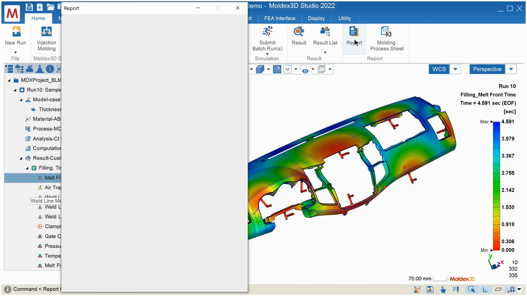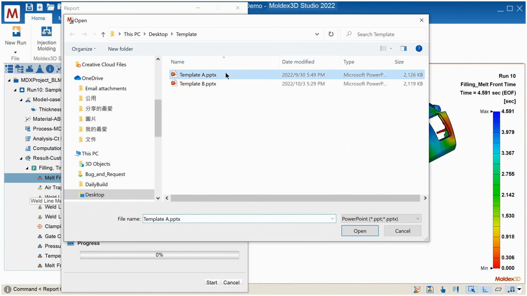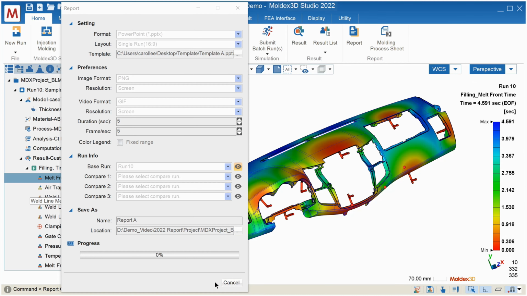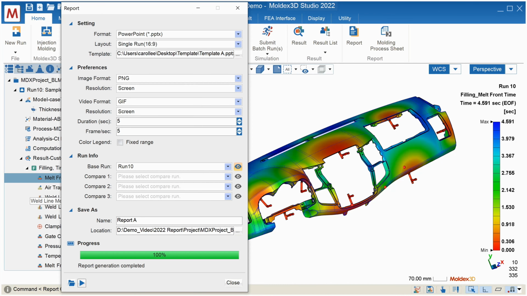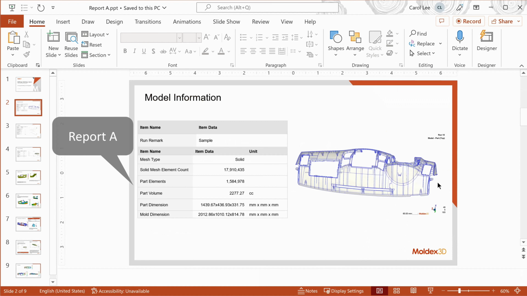Open Report Wizard. Choose Template A and rename report. Click Start to generate the first report. You can see the customized contents.